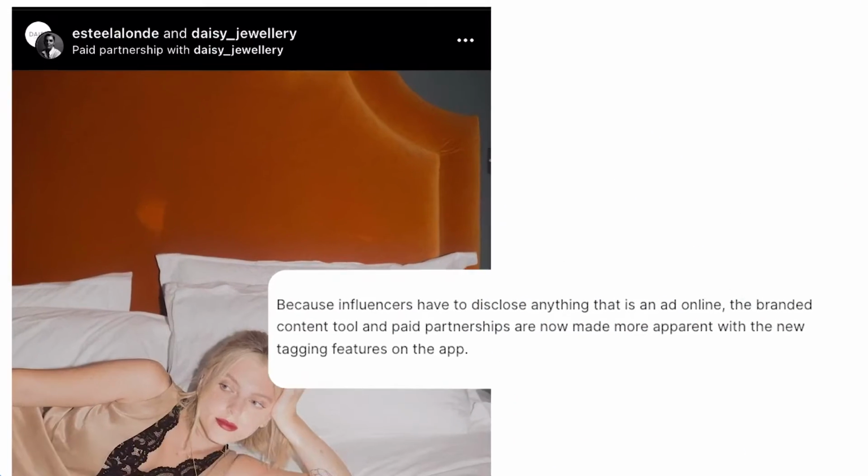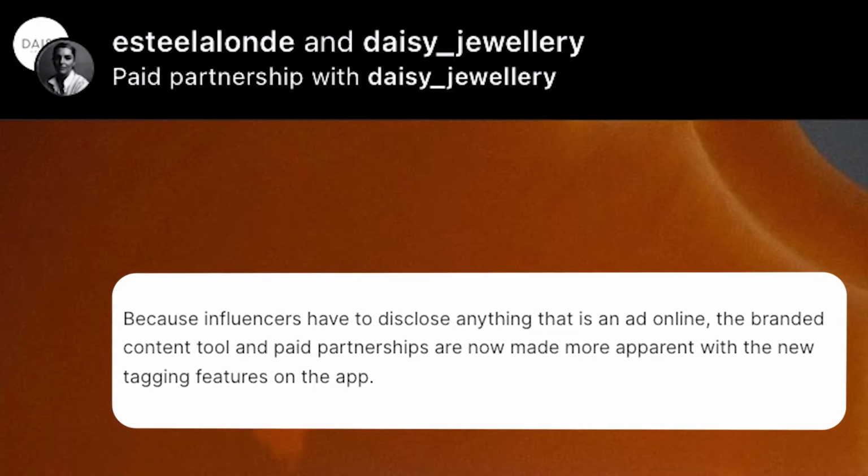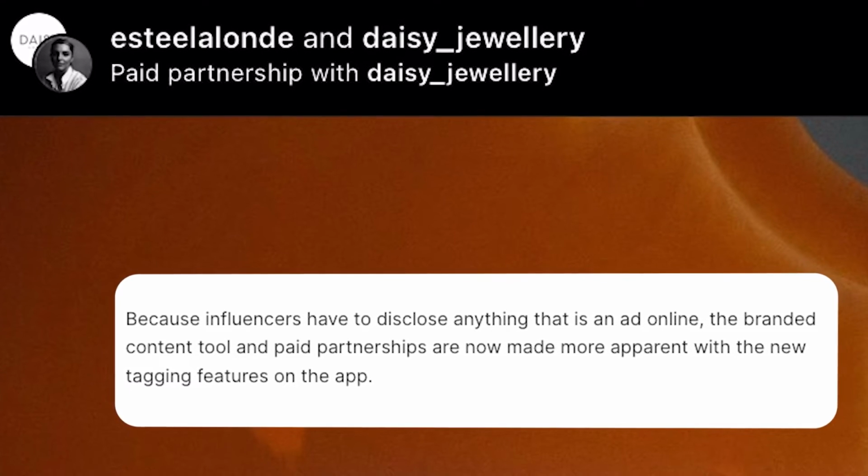That's branded content. If you're an influencer or content creator, so on the other side of the equation, branded content is a post that was sponsored or paid for by a brand. Because influencers have to disclose anything that is an ad online, the branded content tool and paid partnerships are now made more apparent with the new tagging features on the app. So that's branded content. Now let's move on to what Instagram branded content tools are and what they do.